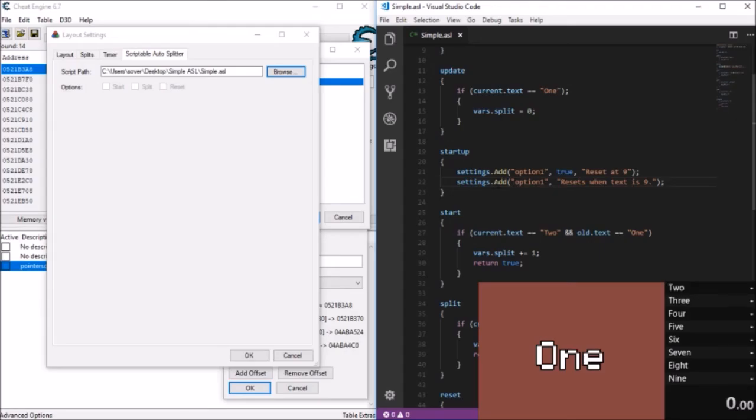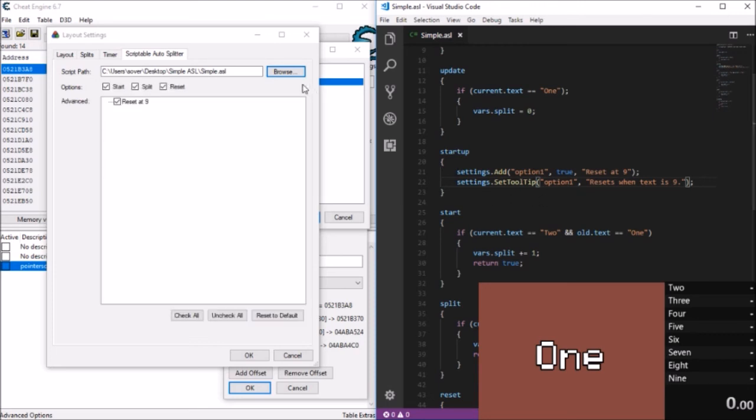Alright, so I found the error right here. In startup I accidentally put settings.add. What I meant to do was settings.set tooltip. And now it should work. Hopefully. Yeah, there you go. So the error I made in the script right there was settings.add. I was trying to add the same option, which is option 1.